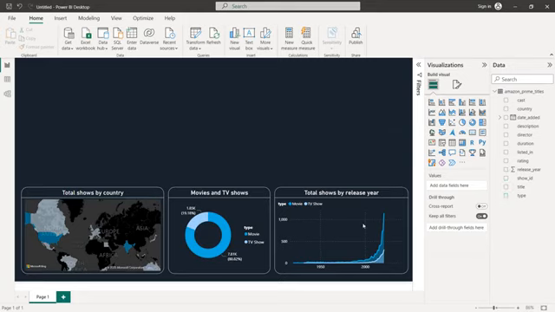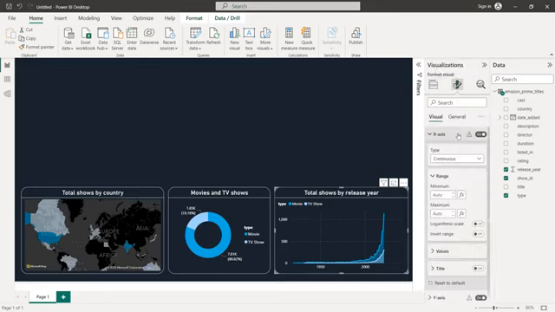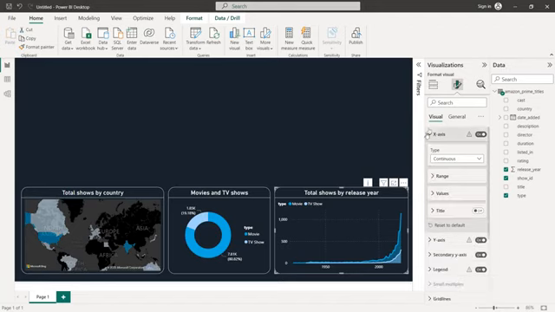Alright. As you can see here, we can also change the axis. So when we click, go to here, x-axis. For the range, the maximum, I'm going to put 2021. Alright.